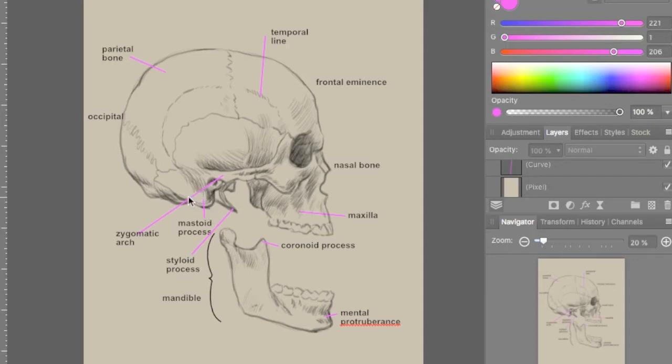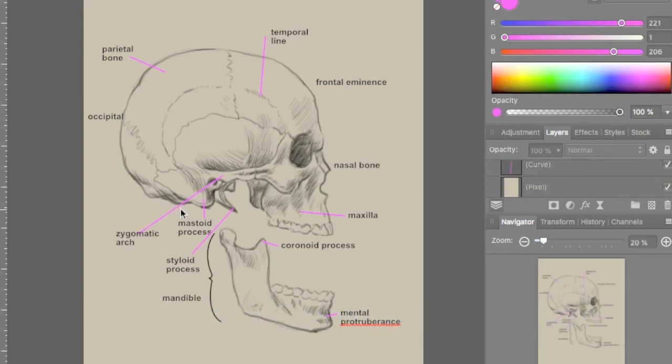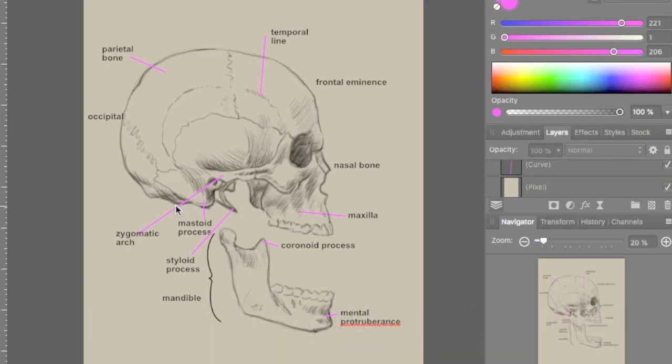And if you look at the bottom of the skull, I didn't do a drawing of the bottom of the skull, but if you look at the bottom of the skull, there's a hole right in here. And this mastoid process sits on top of the body of the first vertebrae, the first cervical vertebrae, which is called the atlas. And that's what we're going to talk about next.